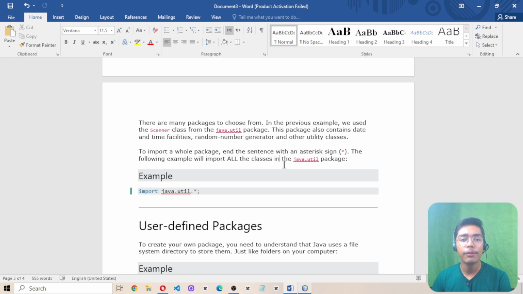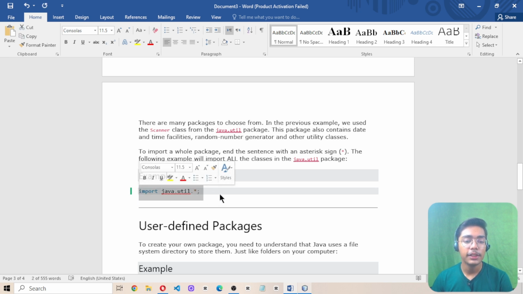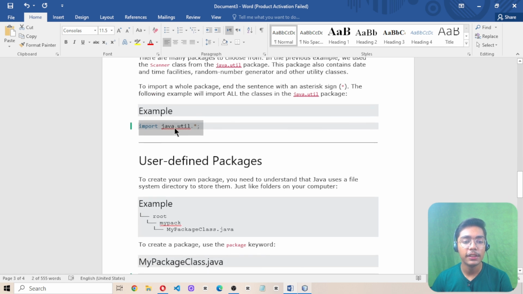And if I'm using the java.util package and I want all the classes to be used, or I don't want to write the class name again and again, I can just use this asterisk sign, with which I can import all the classes in the java.util package. You have to write this line in your Java file, and by writing it, you are importing all the classes from the java.util package. That's how you can use different classes in the java.util package.